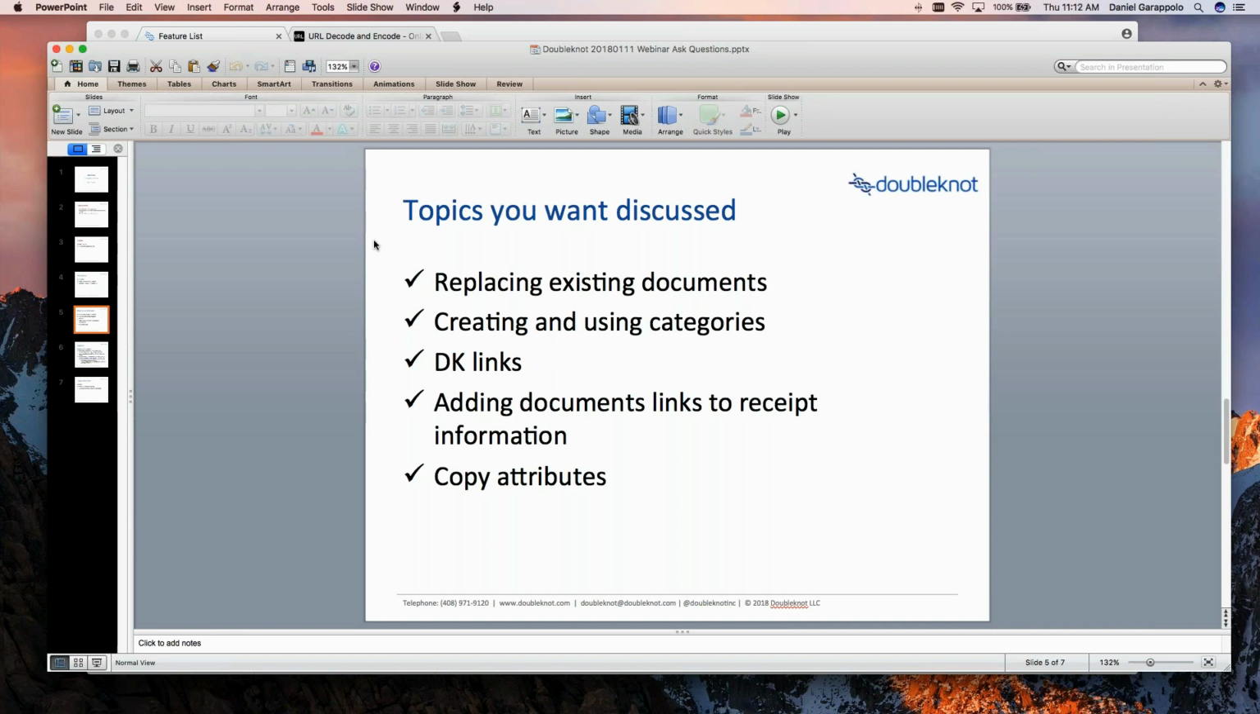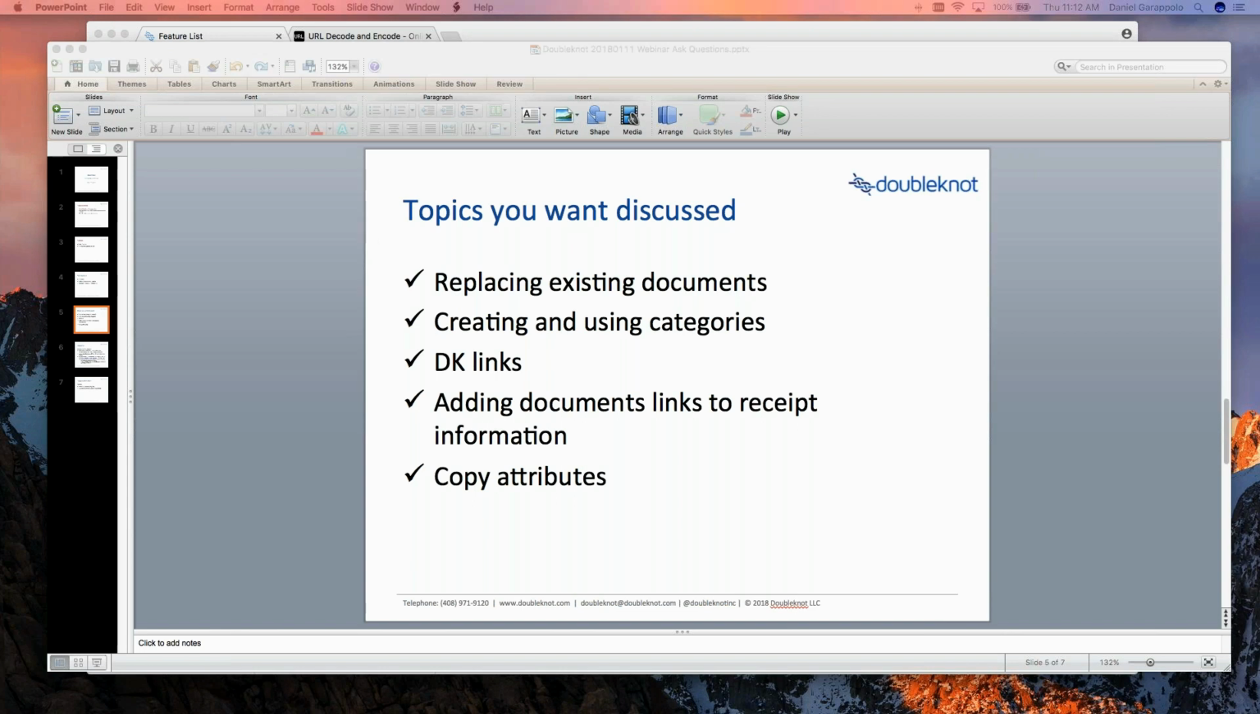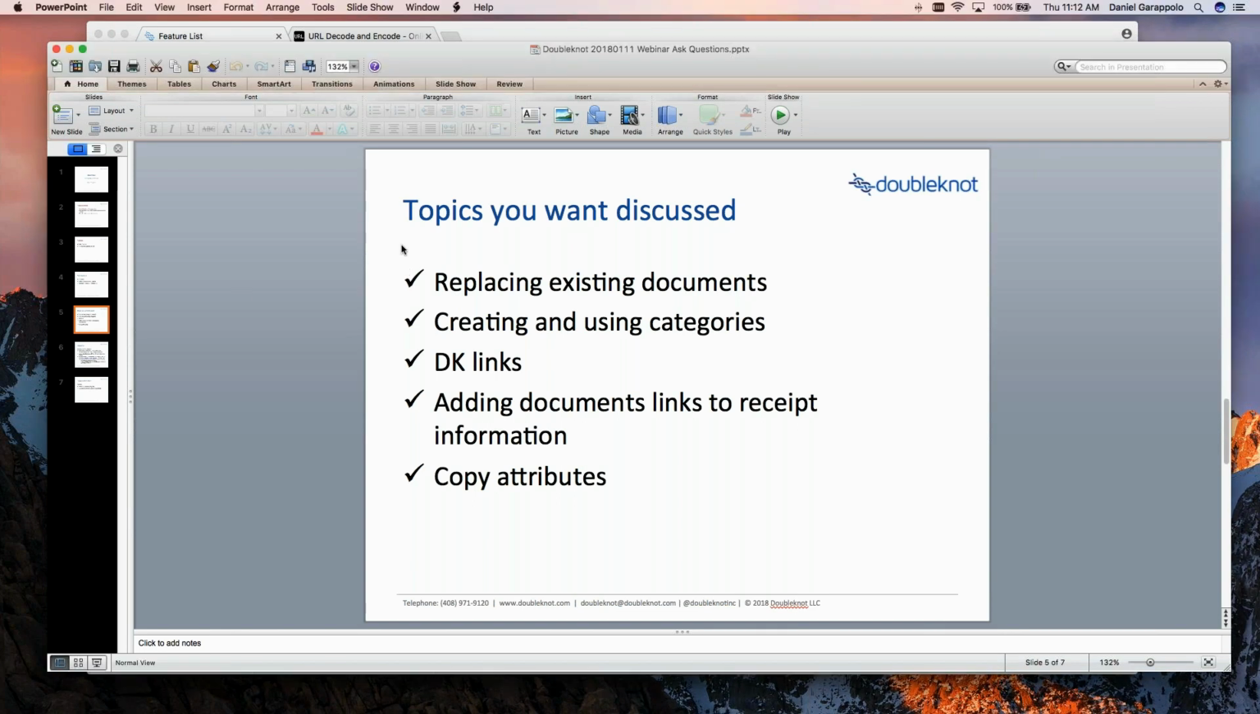So, replacing existing documents. A lot of people use our function called the document library. The document library allows you to upload documents to Doubleknot, and then it creates a link to that document. So from your website, you can say, click here for our parent guide. In an email from Communications Center, you can say, don't forget to download your parent guide, and they can click a link and just download a document.